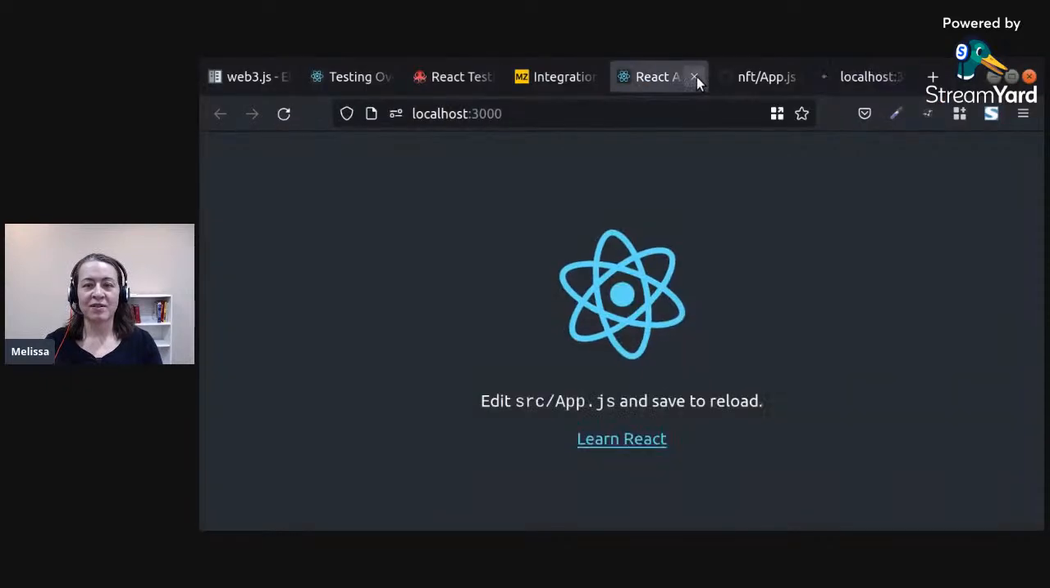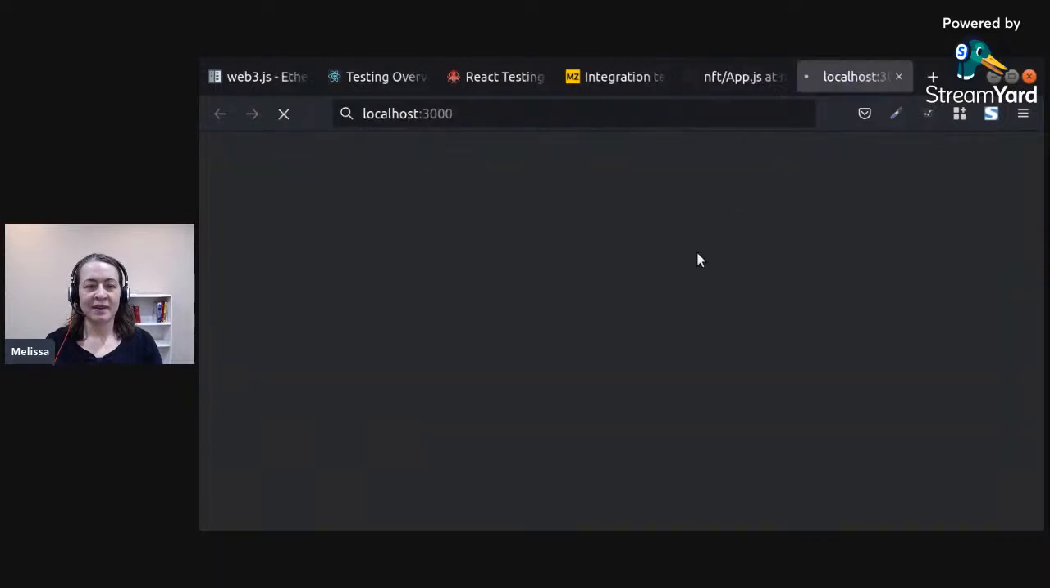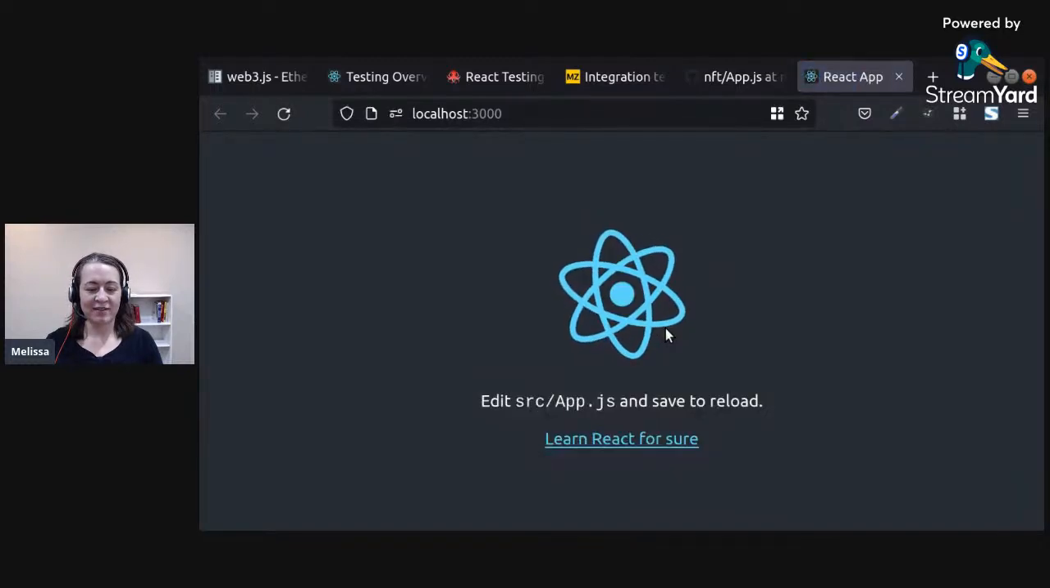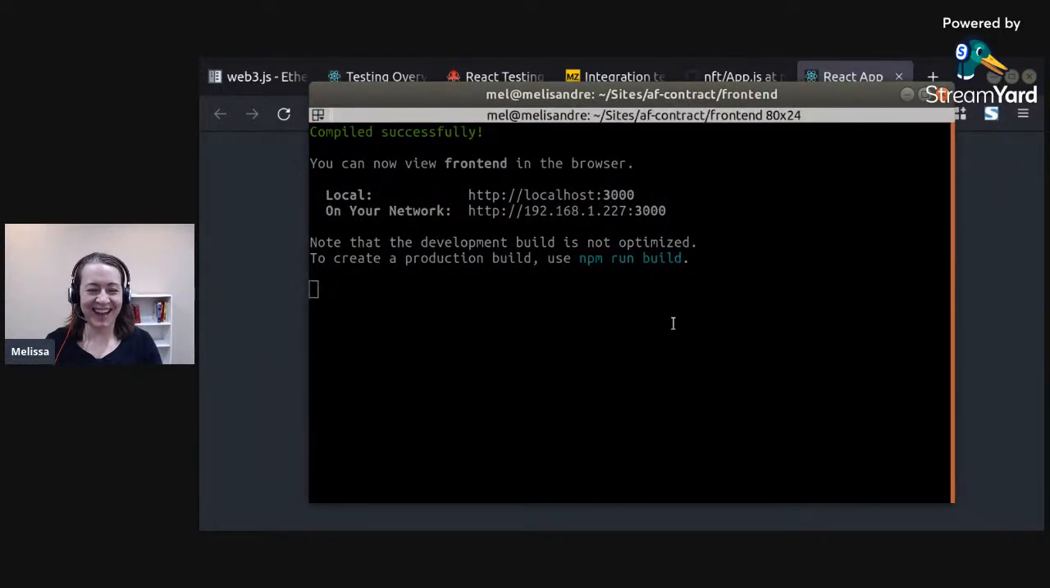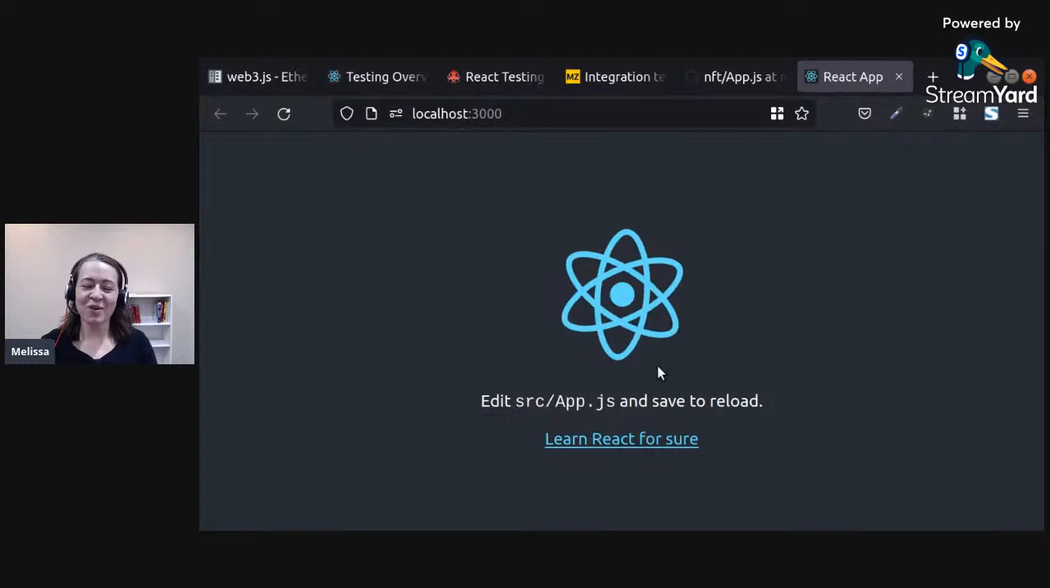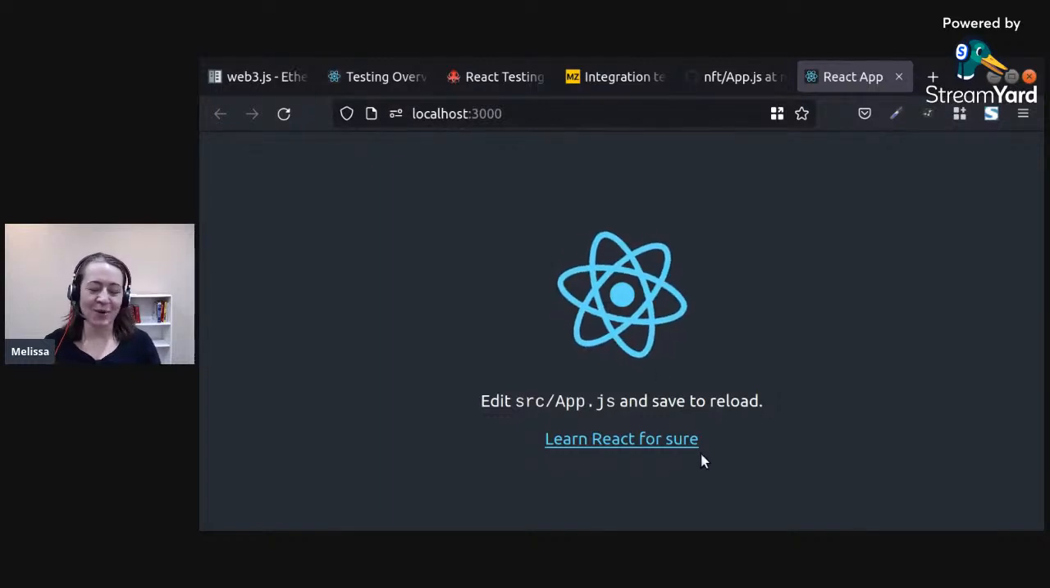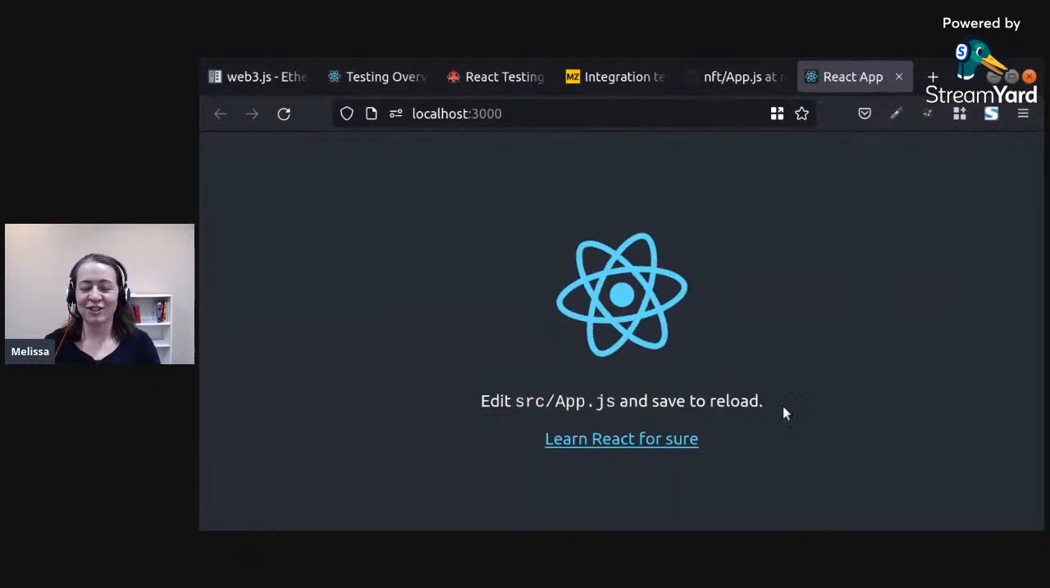Okay, so it's going to open another instance of it. And I made a change too. Let's see. Did not save. Oh, yeah, I did. I made a change because it said go and change it up and see it working. And so I said learn React for sure. So there it is.